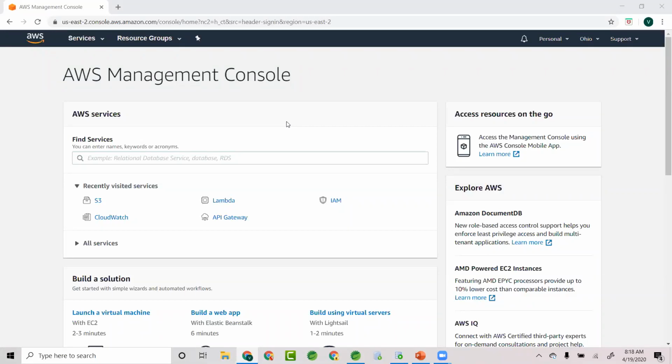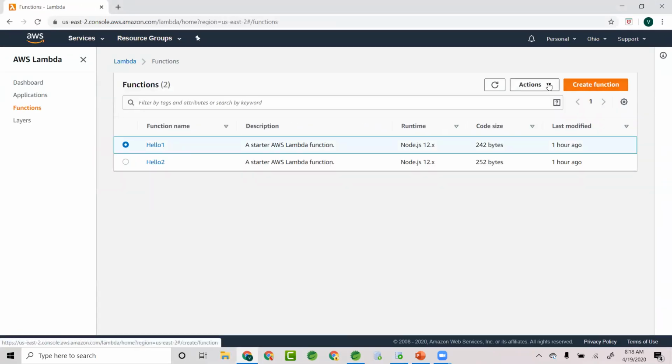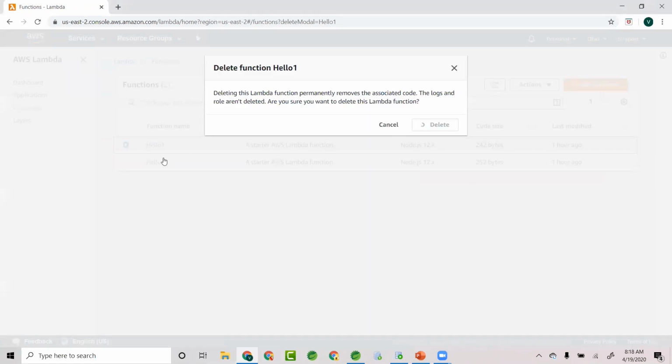We ran into a couple of issues yesterday, and I'm going to explain why we ran into those issues, so I'll try my best to explain them here. Okay, let's go ahead and get started. Go to the Lambda service here. I have a couple of Lambdas, so I'll just go ahead and delete them.